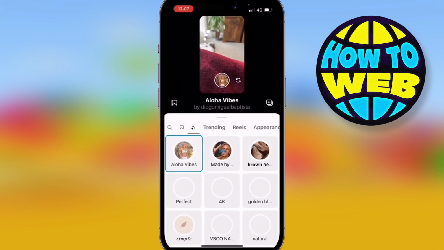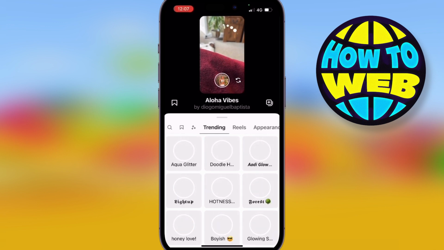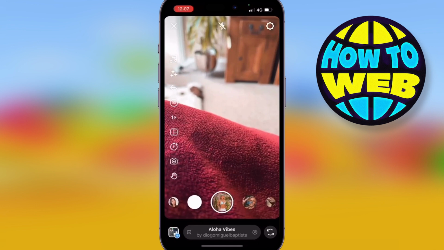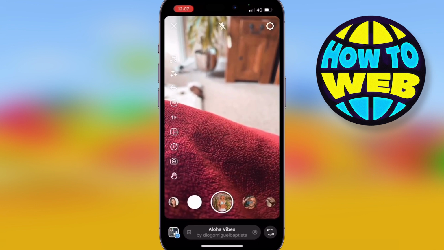Now, effects and filters, the trending ones are really good. You've got all the different kind of trending ones. These help your Reels a lot. If you're looking at all the different ones, you can just go straight for the appearances, straight for the reels. Pick ones that you like, that vibe, and obviously trending ones are always good to get your vibes going.